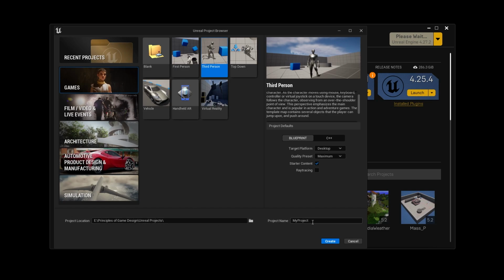Now I'm going to name my project. You are more than welcome to leave it as my project, but I'm going to go ahead and name this intro to Unreal. Now the reason I'm using underscores is because if I add a space, it'll tell me that that is not allowed. So, one more time, Intro to Unreal, and I'm going to click Create. And it's going to take some time to create the project, so I'll come back as soon as that's done.